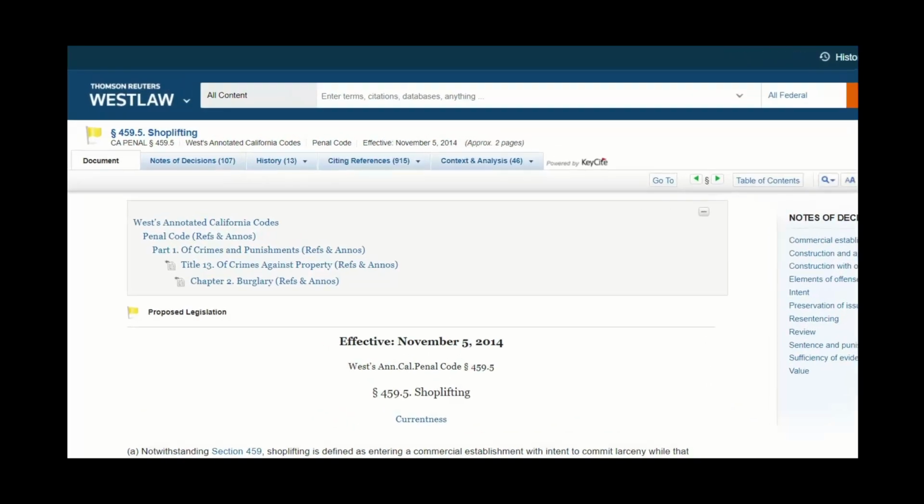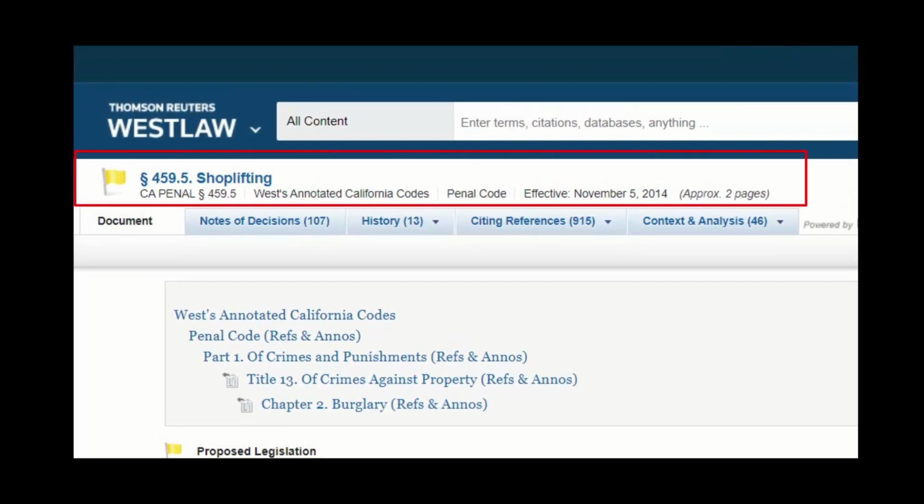Let's start with this part right here. Notice the yellow flag. This is part of Westlaw's citator called KeyCite and is Westlaw's way of warning you about something. If you hover your cursor over the flag, a text box will pop up that says KeyCite yellow flag, negative treatment. That means there's something negative about this section. And if you look down here, Westlaw tells you that there is pending legislation that somehow affects this section.